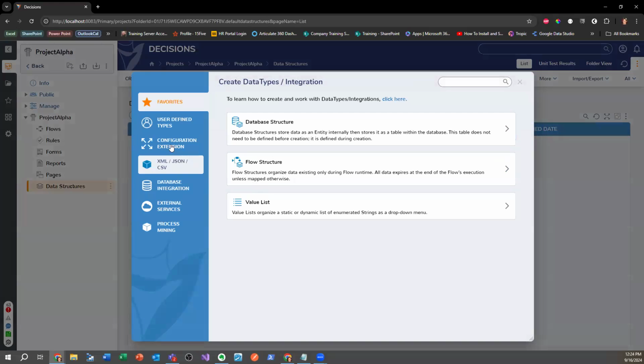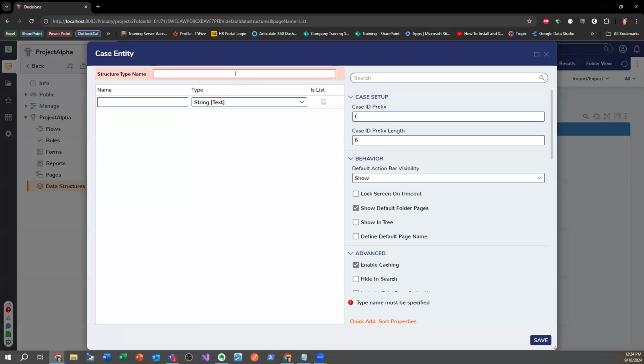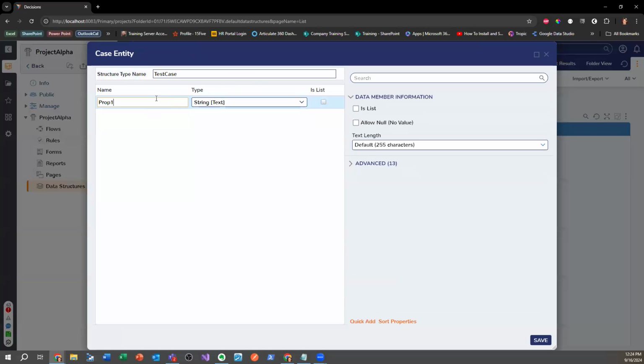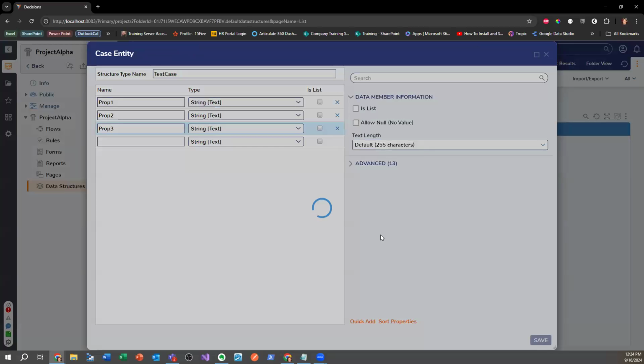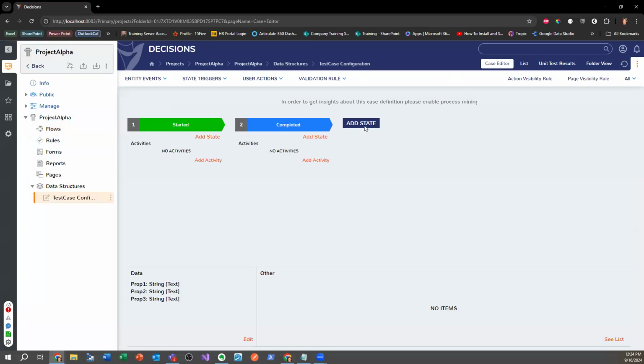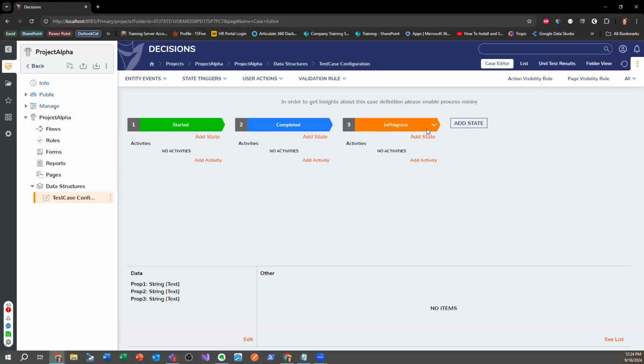Which states are you talking about? Because I know by default on your folder activity panel, let me just create a case real quick. Yeah, this is the test case. Let's say I got prop 1, prop 2, and prop 3. Well, let me just add a couple states. So I've got 15 of those. I'll just have it go through. It's in progress. Can I move to the left? Move left. Add a state. In more progress.